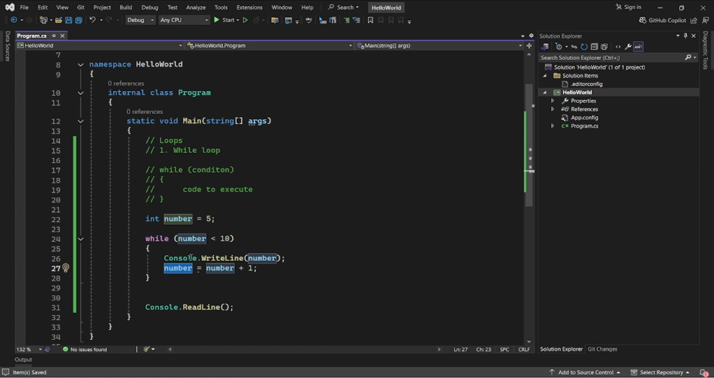So when we are going to the next loop, it checks if the number, which is value 6, is less than number 10.